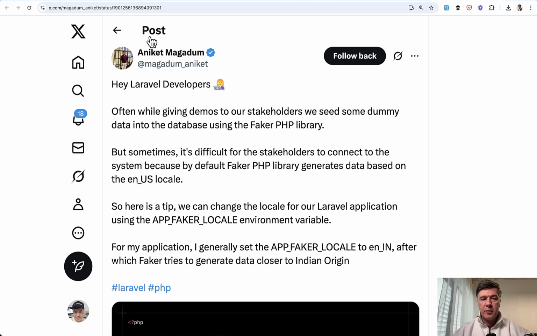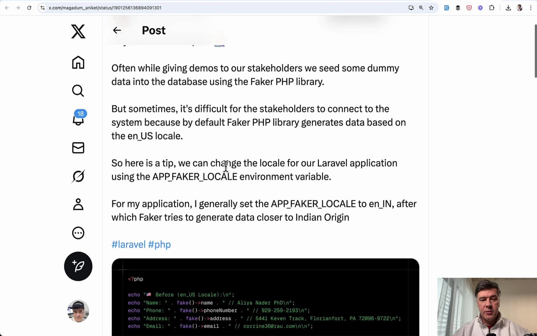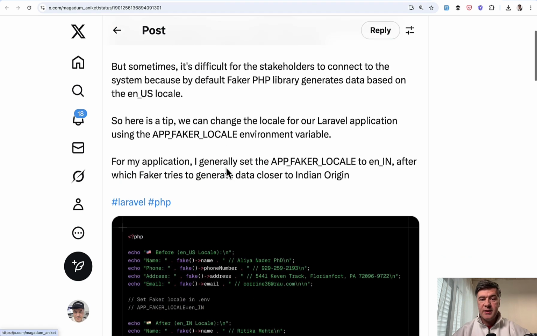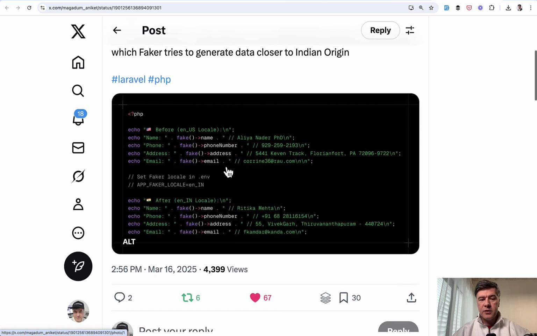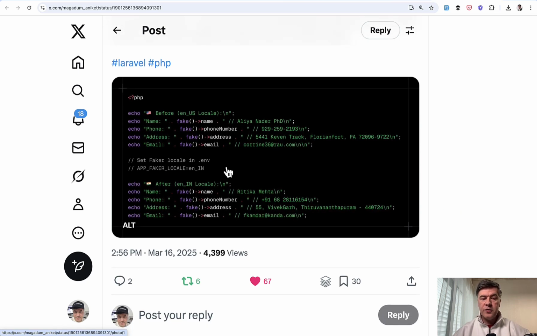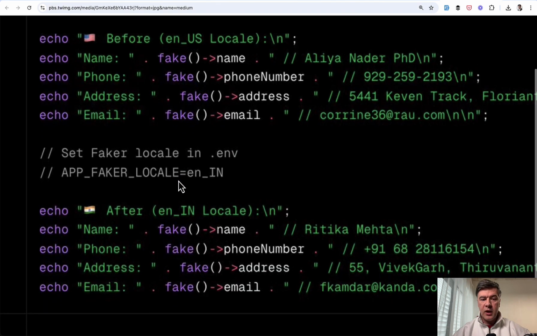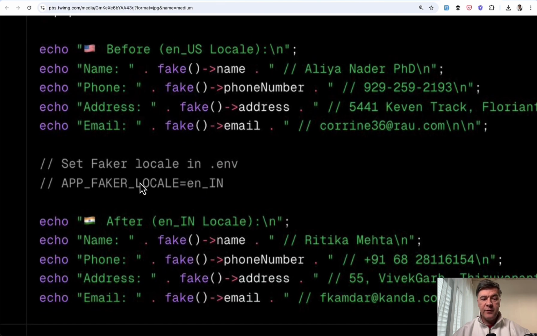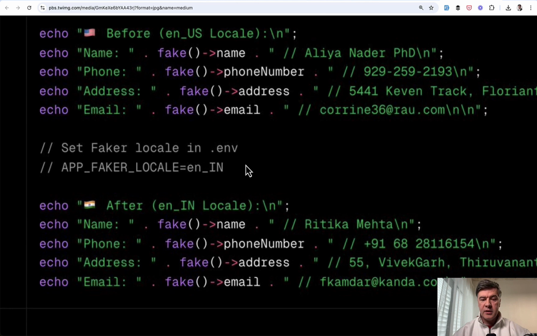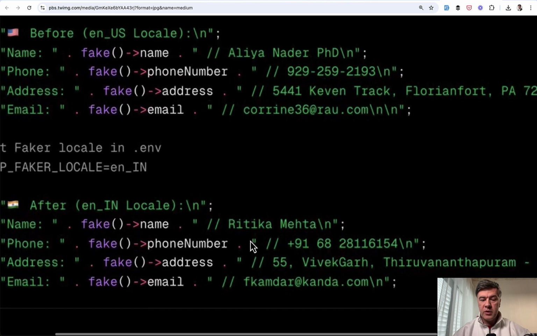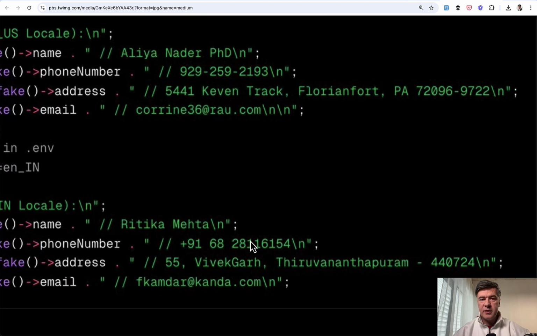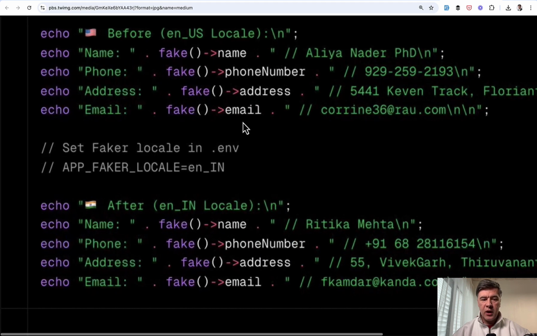The next tip comes from Aniket, also regular guest of this monthly series. So if you seed the data with Faker, by default the Faker locale is English for US, but when seeding the data with different Faker locale, let me zoom in. If you provide app Faker locale, for example, India, the result for names, phone numbers, and addresses may be drastically different. So if you want to provide more local and more cultural fit, so to speak, results for testing for your clients, just change the locale of Faker.